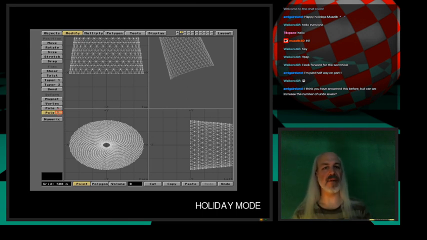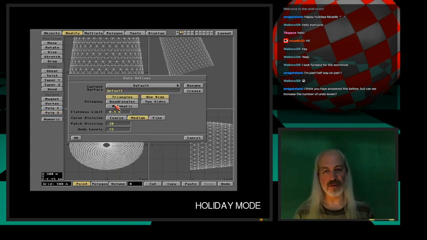Sorry. I just saw Amiga Ireland asks, I think, can we increase the number of undo levels? Yeah, of course. What we can do is, hold on, we press O for options, and then the undo levels is on the last field here, and the maximum you can have is 15 undo levels.